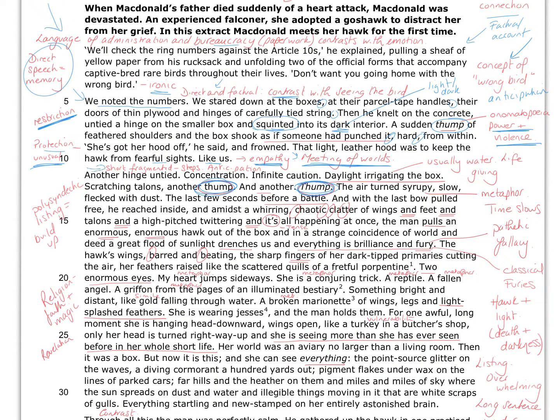Okay, so we're here now, line 11, a hinge untied, concentration, infinite caution. The different steps building the sense of anticipation. The image of daylight irrigating the box, the metaphor. Normally we use irrigation to talk about something being watered, to make sure things are watered. And usually, it's associated with giving life. And this is another one of the ideas of associating this hawk with light. She's given life by the daylight.